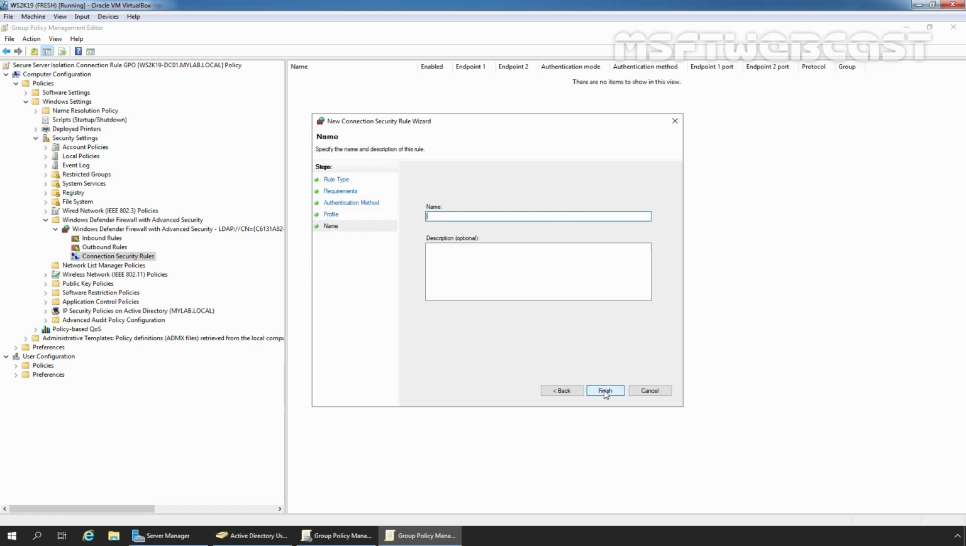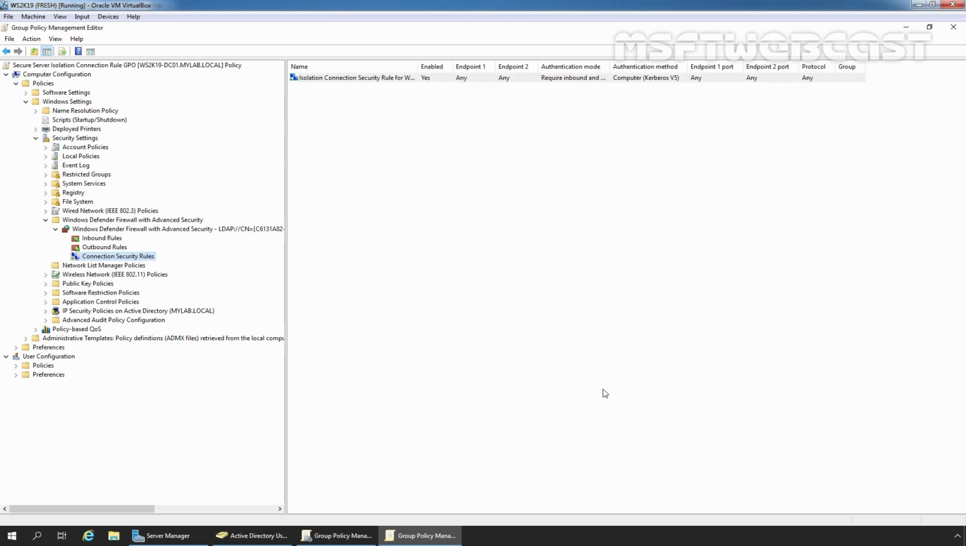Click Next. Enter the name of this rule. I'm giving the name Isolation Connection Security Rule for member server WS2K19-SRV01. Lastly, click on Finish to create the new isolation connection security rule. We can confirm that the isolation rule is created successfully. If you want, you can modify the rule as per the requirement.